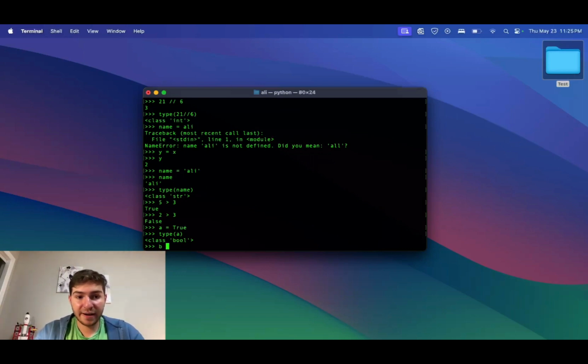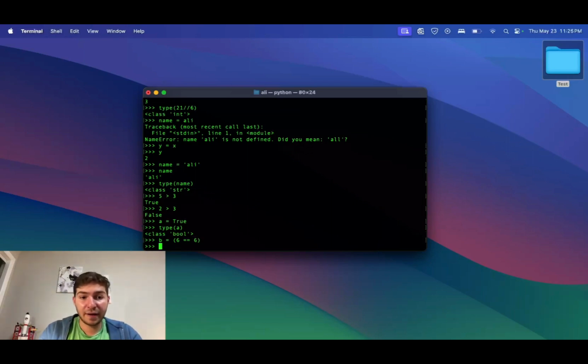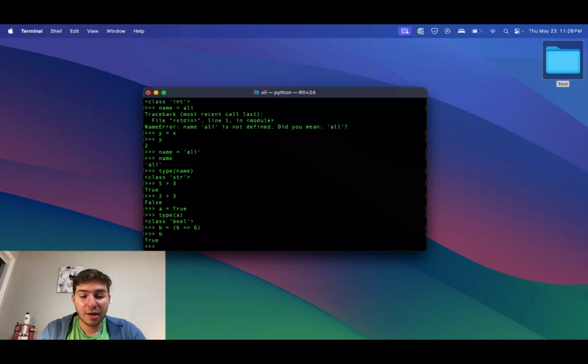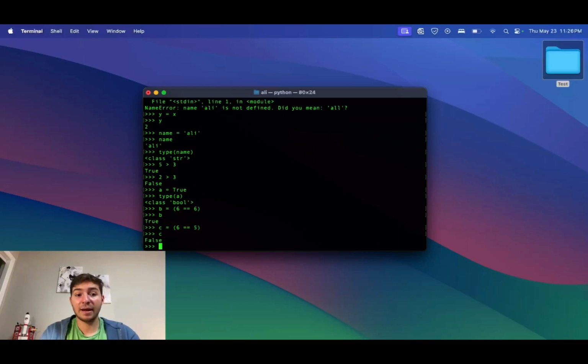What I can do is I can say variable b is equal to, I'm gonna put it in brackets, is 6 equals equals 6, right? In Python, if you put one equal sign, it means that you're assigning something to another variable. So if you want to check if two things are equal, we put 2 equal signs, just to be able to differentiate it. And if I do this and I see what b is, because 6 is equal to 6, b has to be true, and b is true. But if I say, okay, c is going to be, let's say, is 6 equals equals 5, and 6 is not equal to 5, so it's going to be false, and it is false, right?